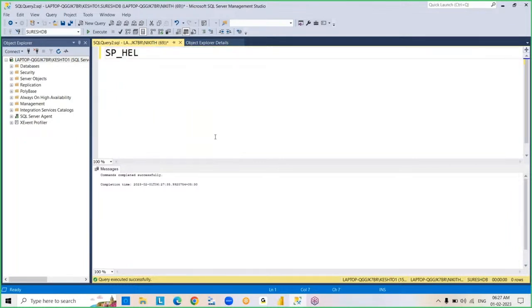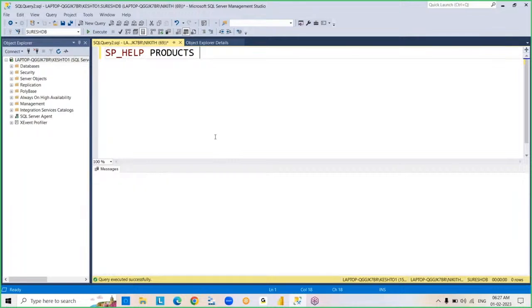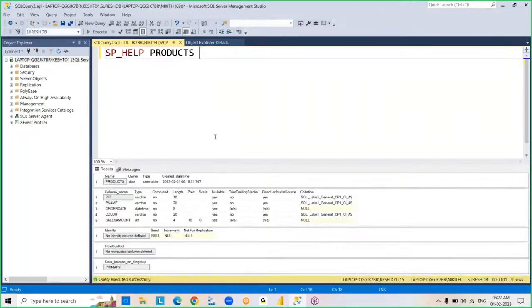Now the only thing is we have to check whether the table structure is deleted or not. So the table structure is not deleted. Only the structure is there. Please check it. Right?